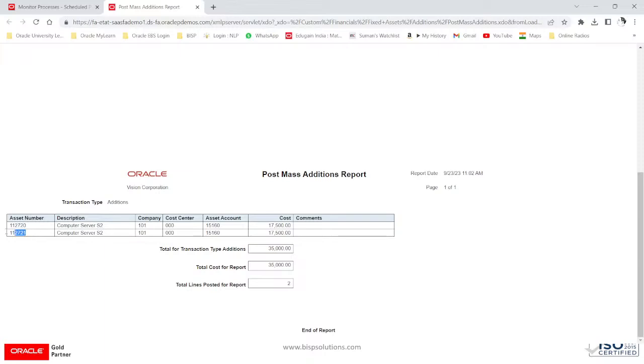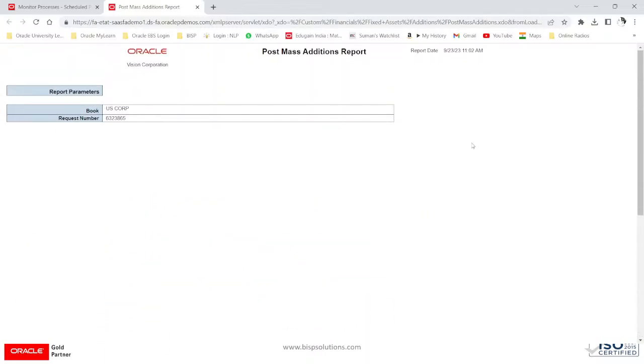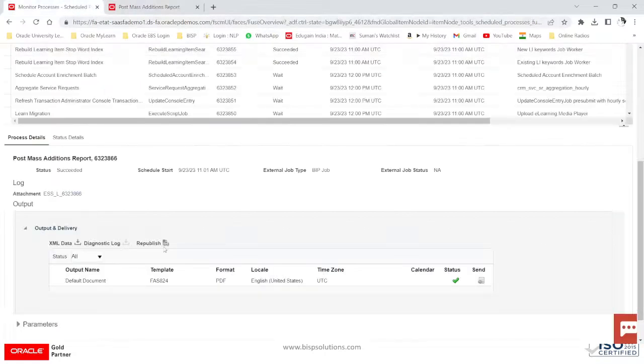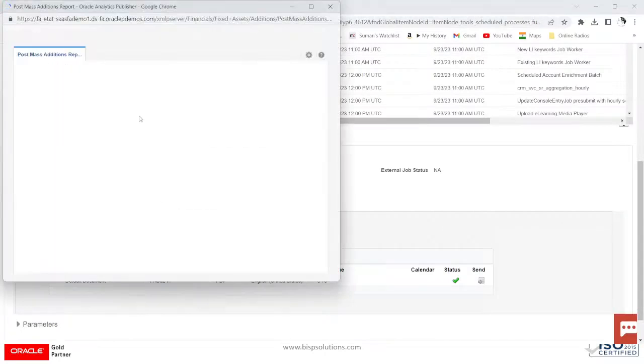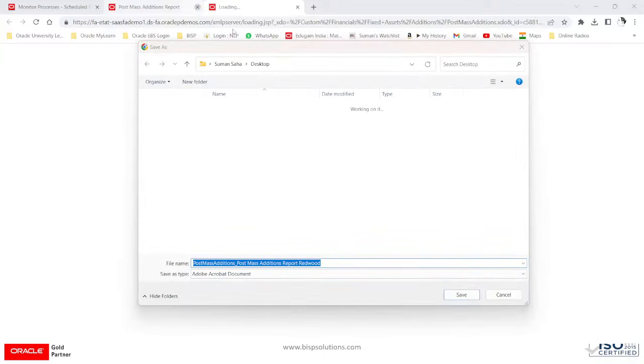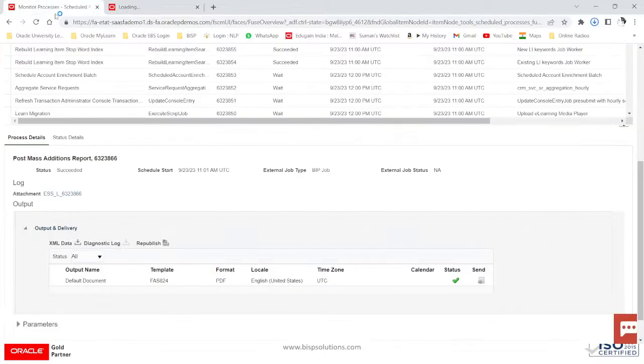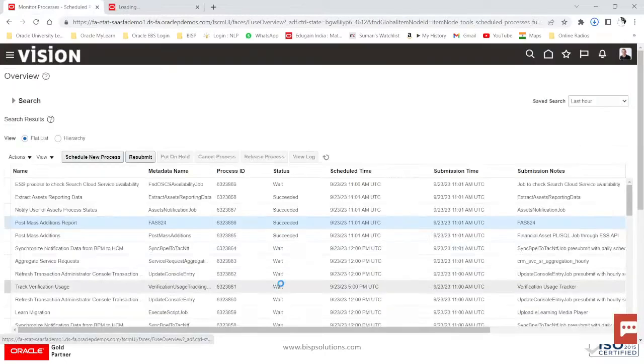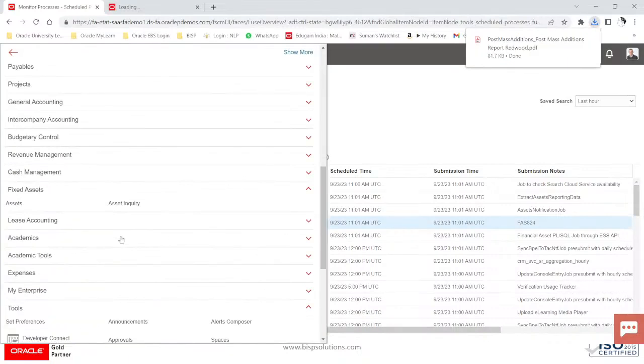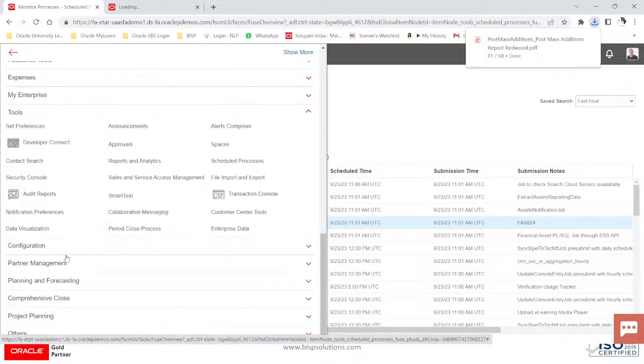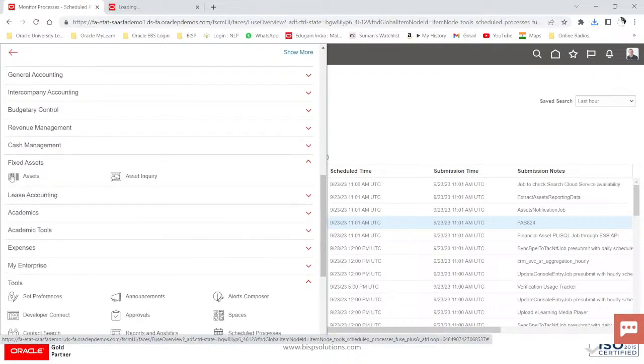The two assets have been created. I will download that. We will use this report, right? So let us download the same, PDF download. So let us navigate to the asset work area. So let us move to the asset work area.